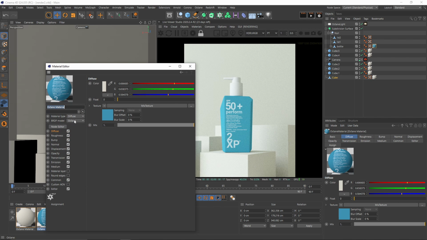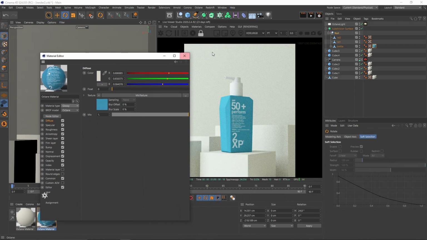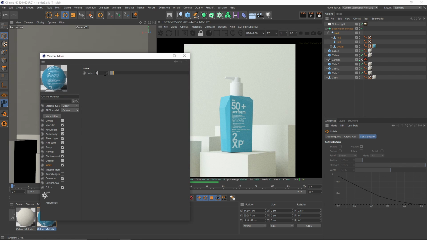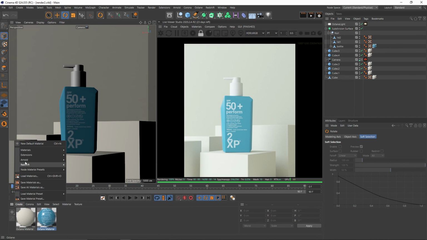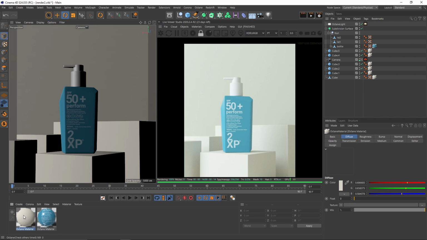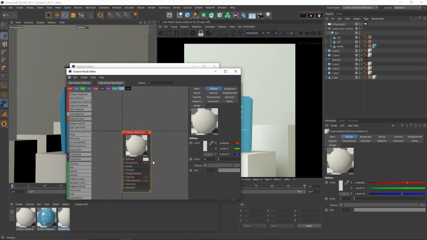Yeah, it looks fine, but let's change the material type to glossy. Let's give some more index, 0.5, and some roughness. Now let's make something for the leads. I will just duplicate that one. Open Node editor. I can delete that.